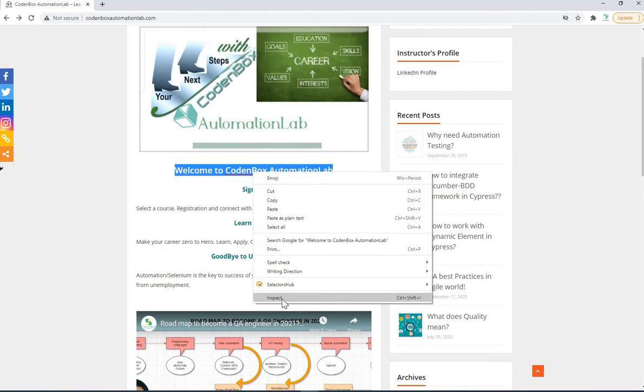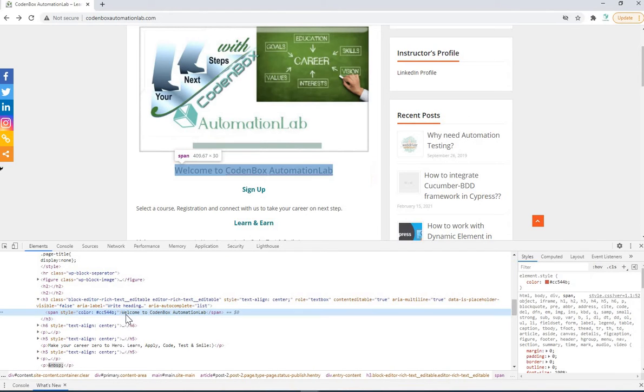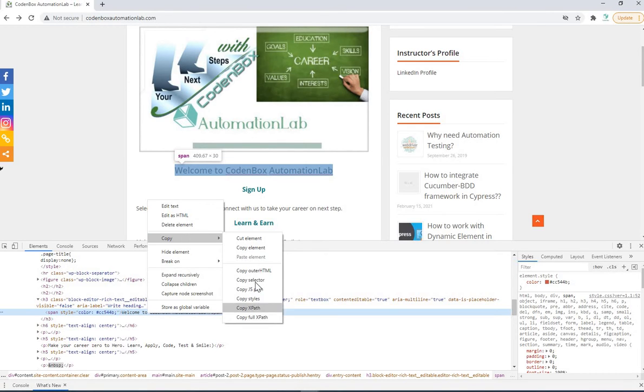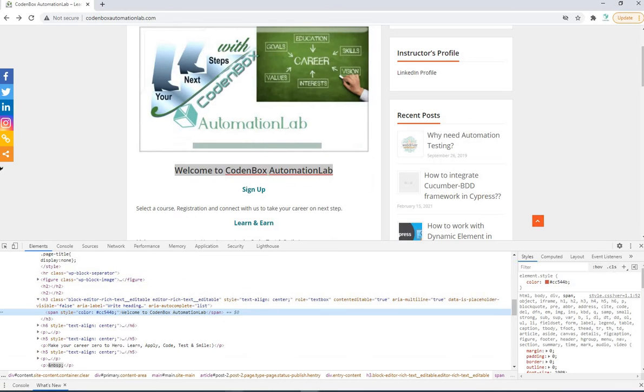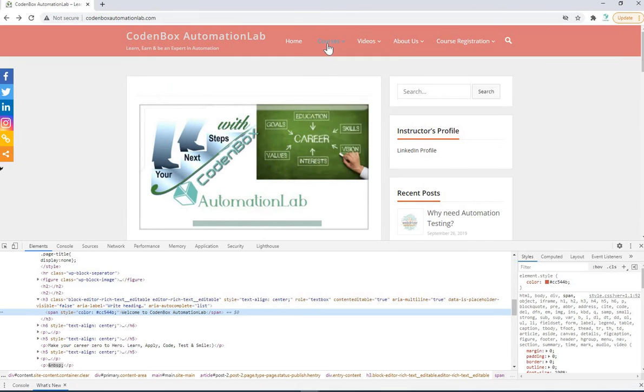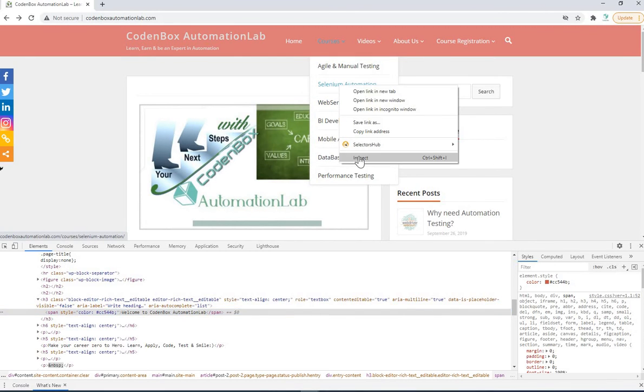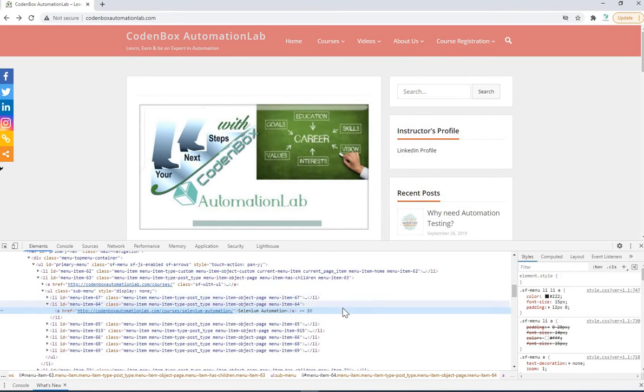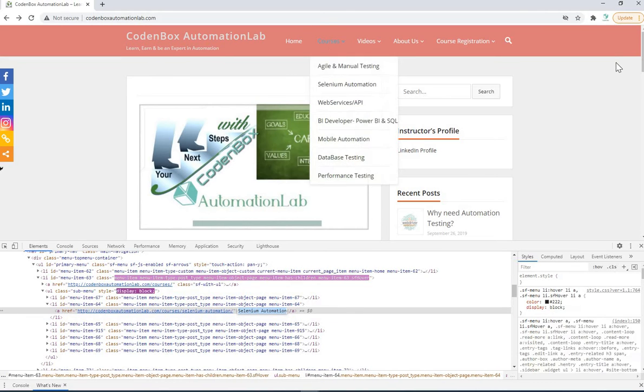To find this element, if you inspect it, this is the HTML code. So easily you can just copy, I will use copy selector. The copy selector will give me the HTML code for this, right? This way you can spy this element. Also for this course, Selenium, you can see it has Selenium automation. So this is the string we can use to just click up there.